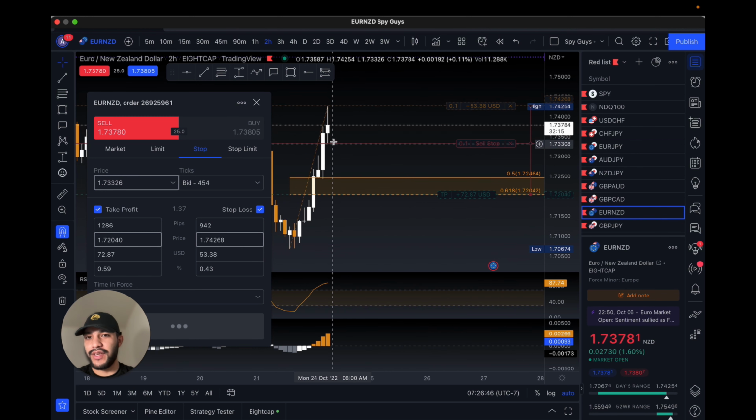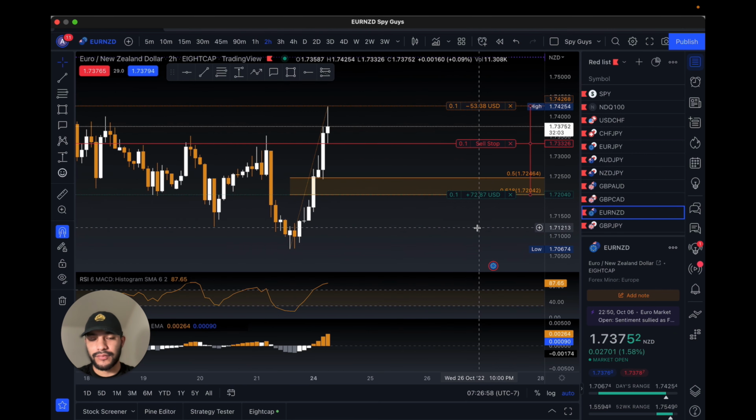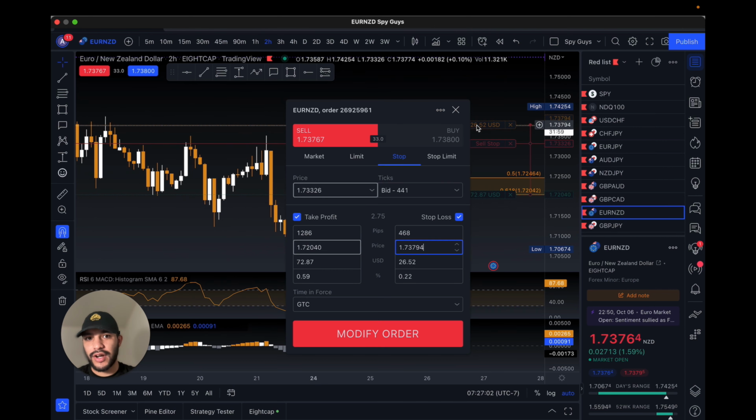When it's all the way up here, if we're closing in a doji, the moment that it breaks, I'm probably going to be putting my stop loss right above this candle. And so to do that, all I would do is drag it down a bit. So to edit your stop loss, all you have to do is just drag it and then hit modify order. Boom, it should be done.